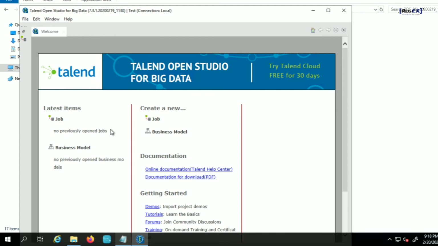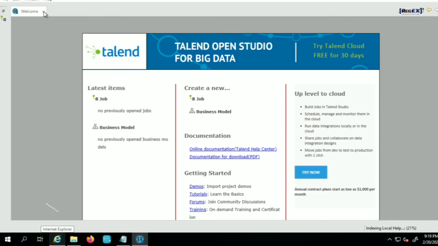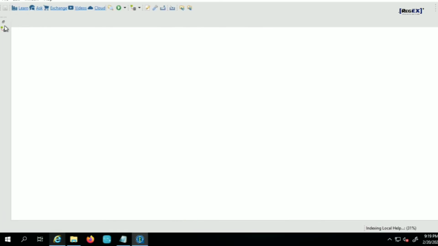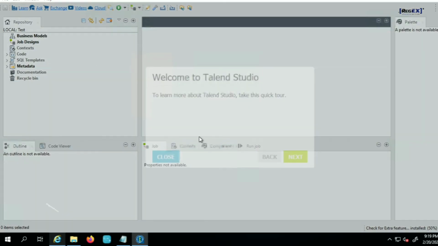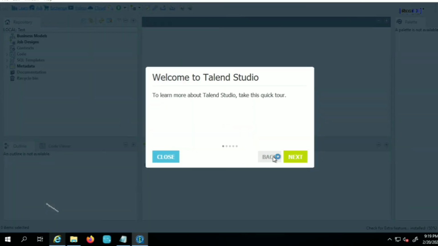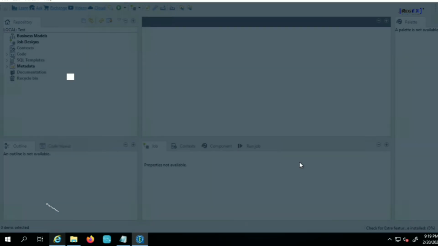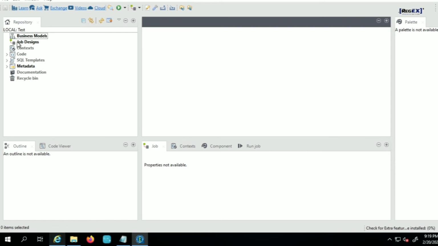So right now you can see we are inside it. So let me maximize the window. So just cross it and here in this section you will get an option, it will show you the tour guide. Just click on next, next, next. Or if you are new to it, you can also read it out.